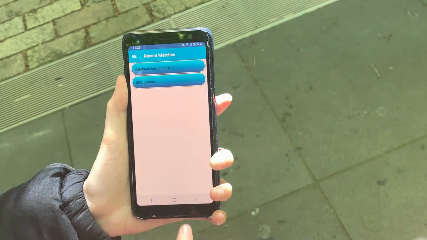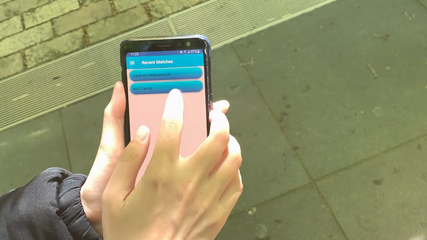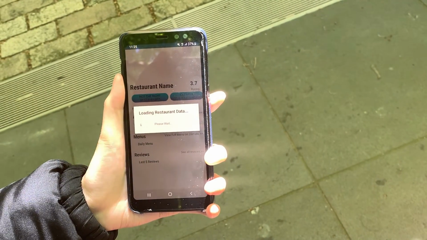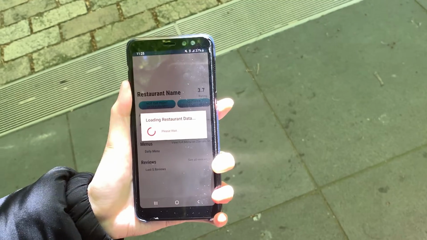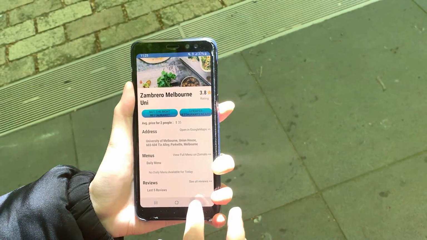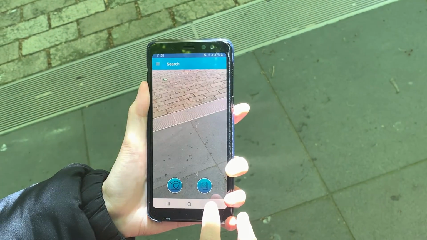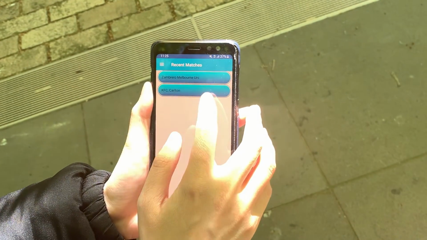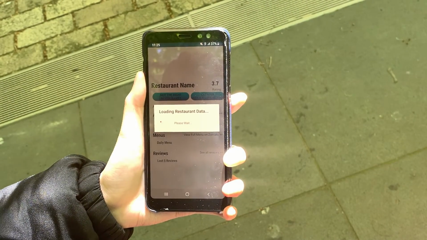I'm going to show you the functionality of recent matches. Here we can see the two things we searched earlier. If we click on one, it'll take us to the first restaurant we searched. And then if we go back and click on the other one, we can see the second one we searched, the one we got from the album.